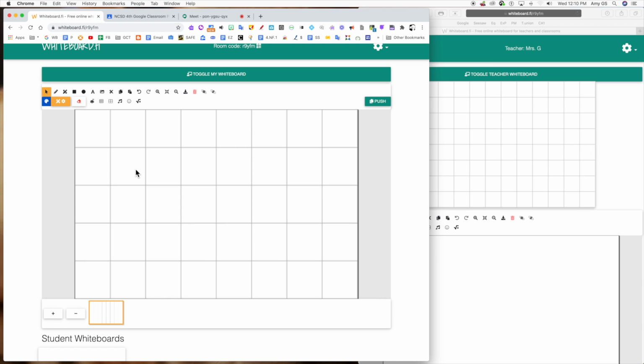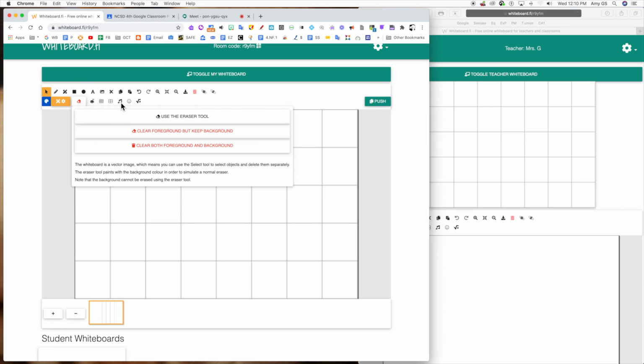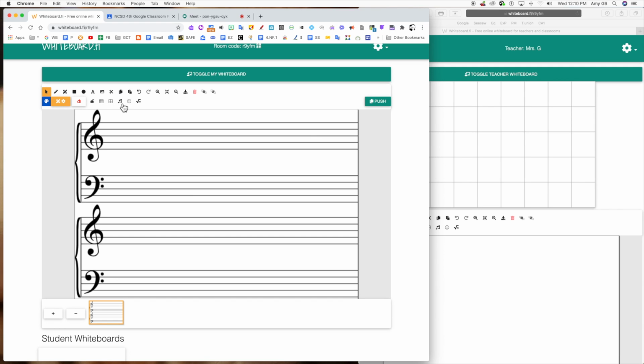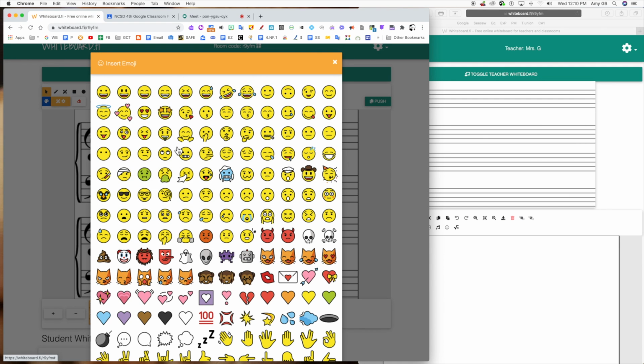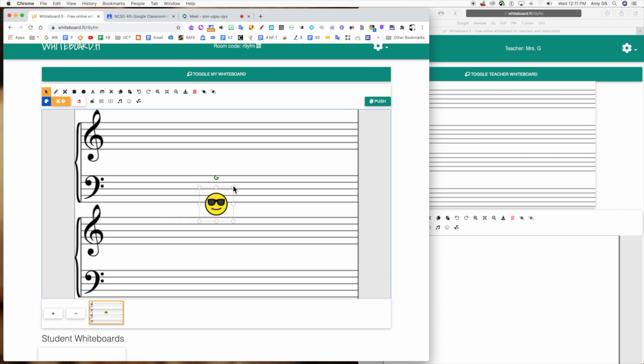And I also have a musical staff, so if I choose to use that, I can as well. I do have some emojis, so if I would like to use an emoji, I can use that as well. And I do have a math equation editor here, so you can try different things in here.